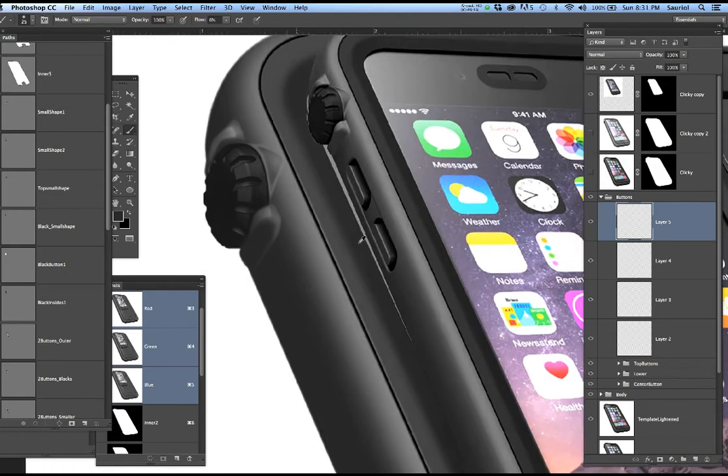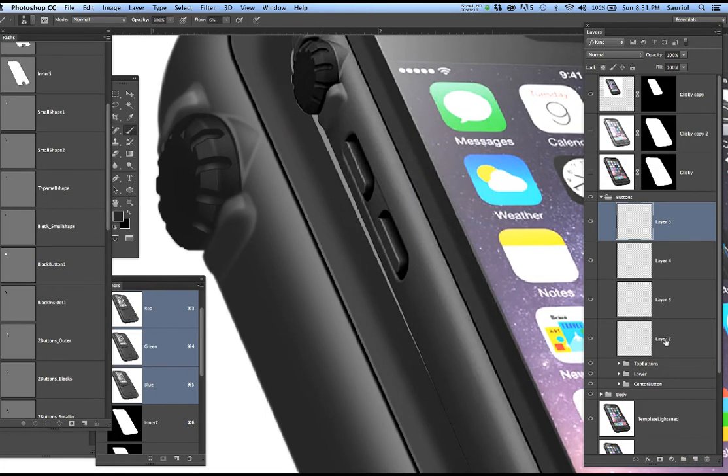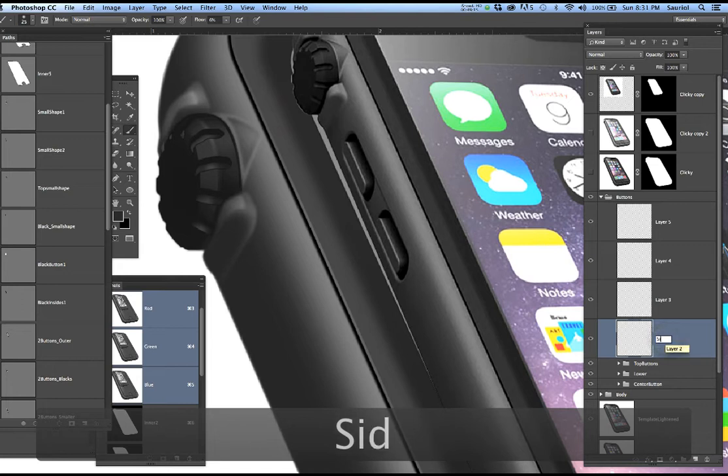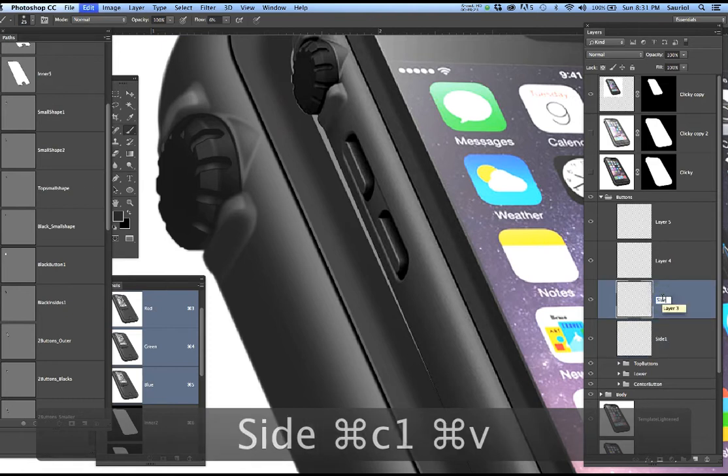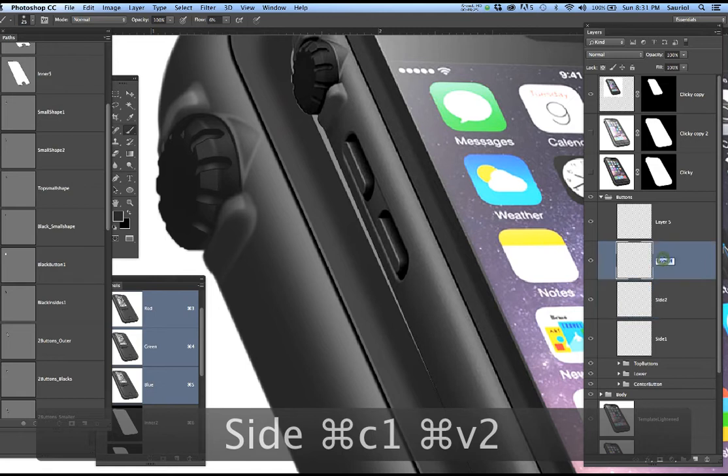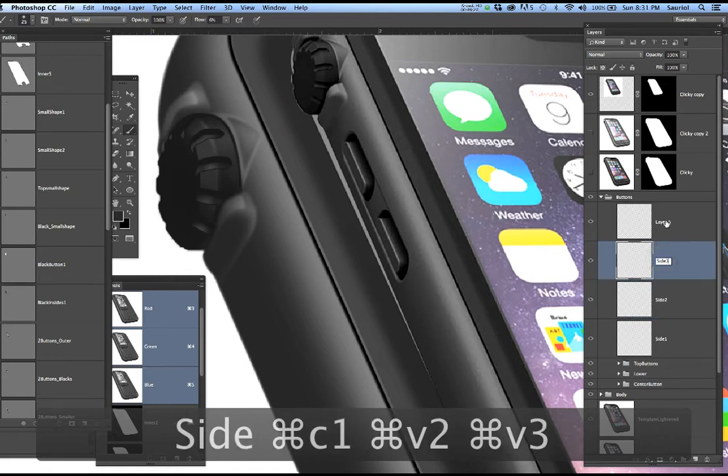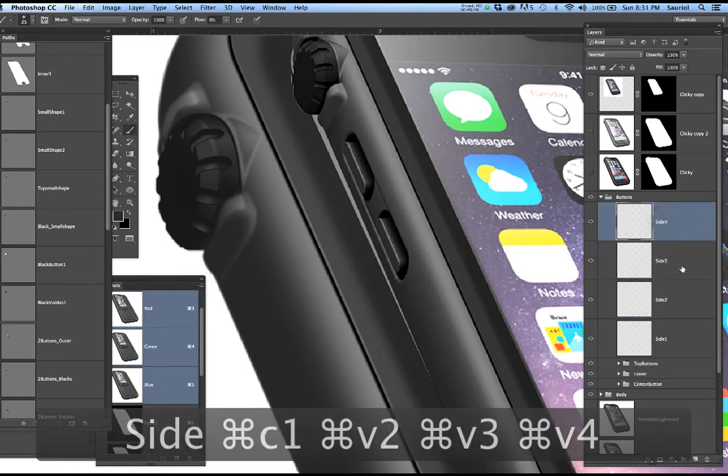Let's go here and we'll call this side. So I'll go side 1. Let me double click it, hit Command C and call it side 1. Let's double click it and call it side 2. Double click it, side 3. Double click it, side 4. This is like an intense file.